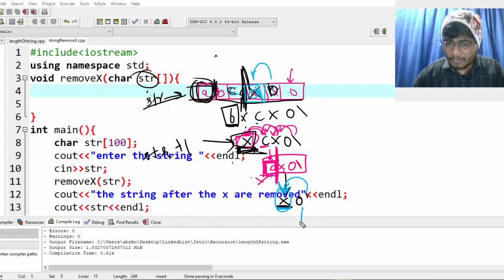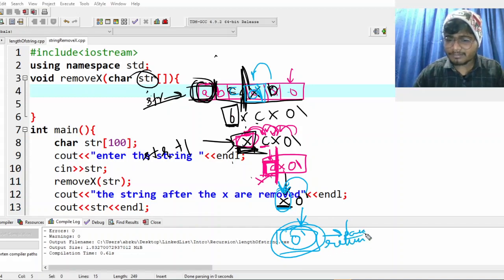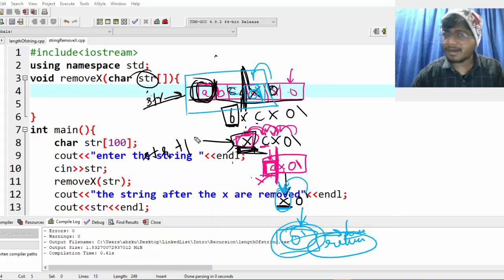Now next part, null will be the only left part in this string. And okay, null is null. That means this is the base case. If base case hits, then return. We don't have to do anything. And if you see properly in the main array, our string is getting reflected. So effectively we are getting A, B, C.